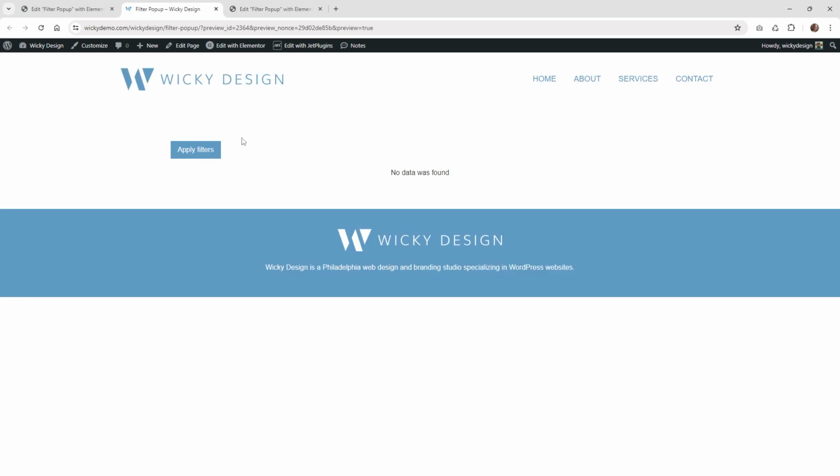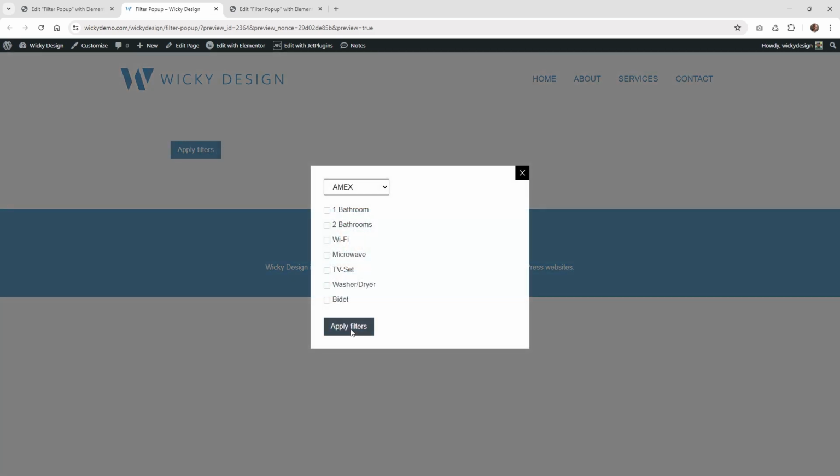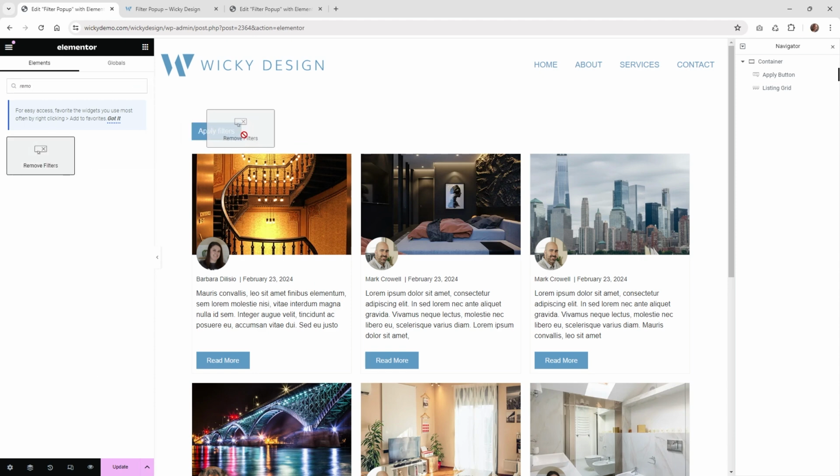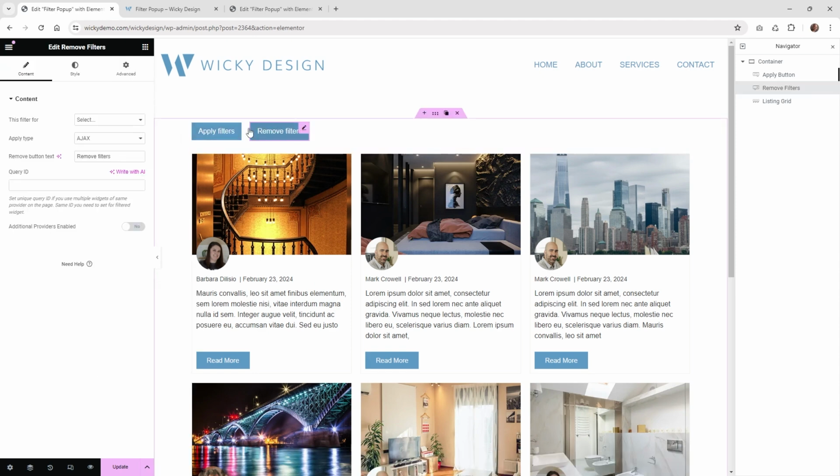So as you can see, if there's nothing being found, the user doesn't have a way to go back unless they go here and unselect it. In order to add the remove filter, what we need to do is just search for the widget called remove filters. And just add it to your website wherever it makes sense. So I'm going to apply it right next to the apply button. And then you just need to choose this filters for Jet Engine. And that's all I need to do.